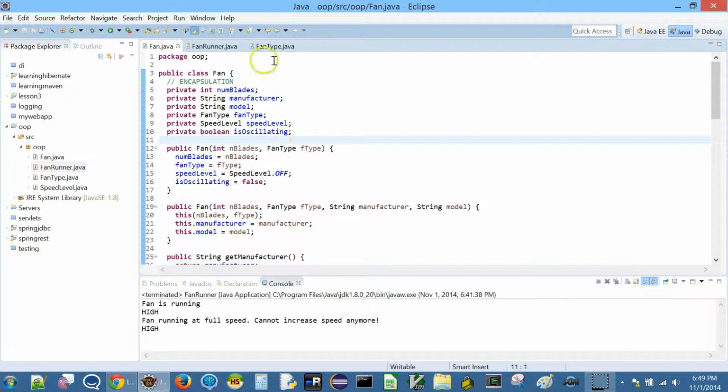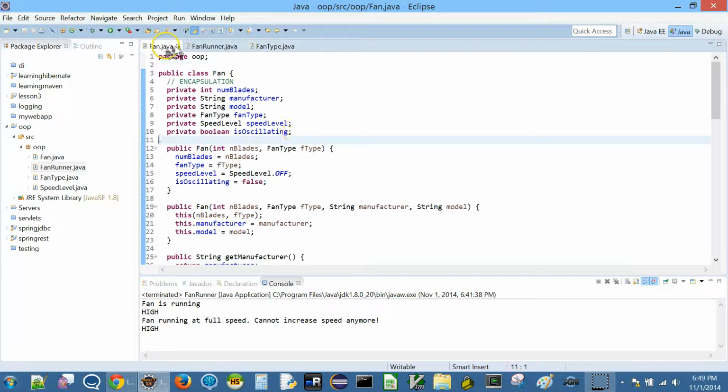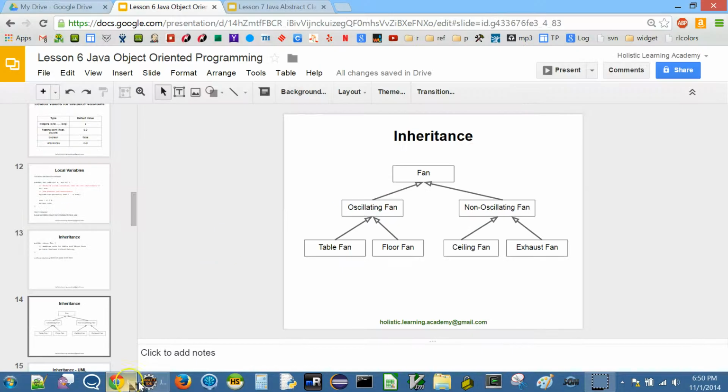This is relevant only for floor fans and table fans. The is oscillating is not applicable to ceiling fans and exhaust fans. Now how do I enforce that here? Somebody could as well just set oscillating to true for a ceiling fan, which won't make any sense, right? So what we need to do is just go and use object hierarchy.